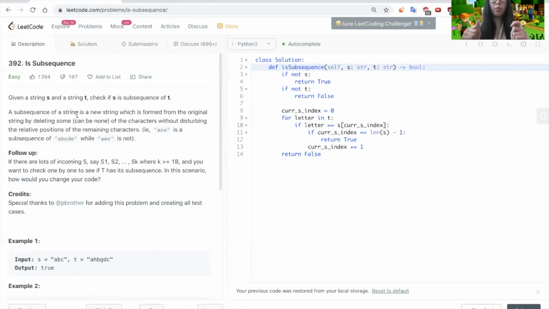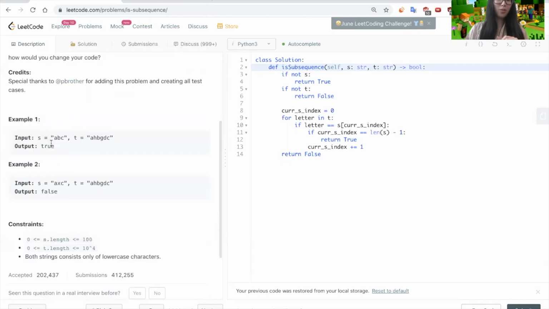All right, so just remember, as we're dealing with this problem, S refers to the shorter string that we're trying to find in the bigger string. So just think S is the shorter one, and T is a string with all the other letters mixed in that we want to check to see if the smaller string S is in it. Okay, so let's go over the two examples here.